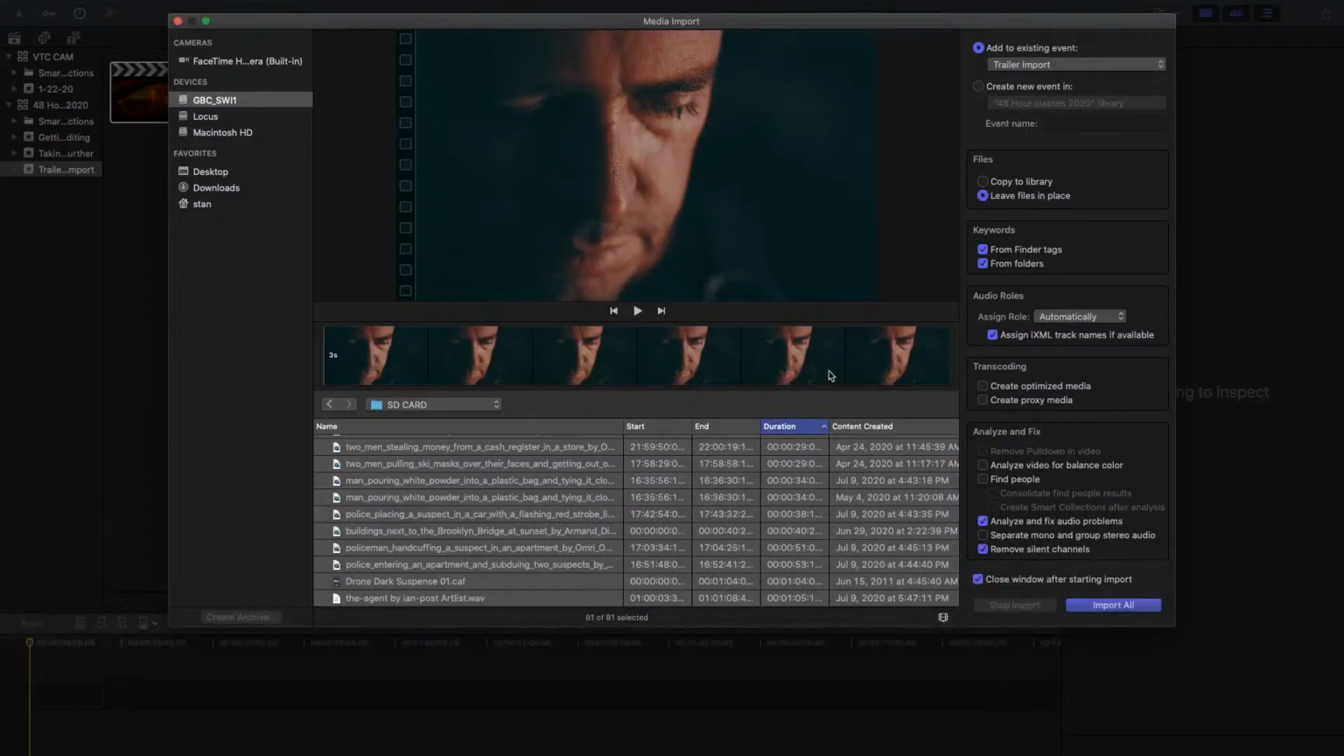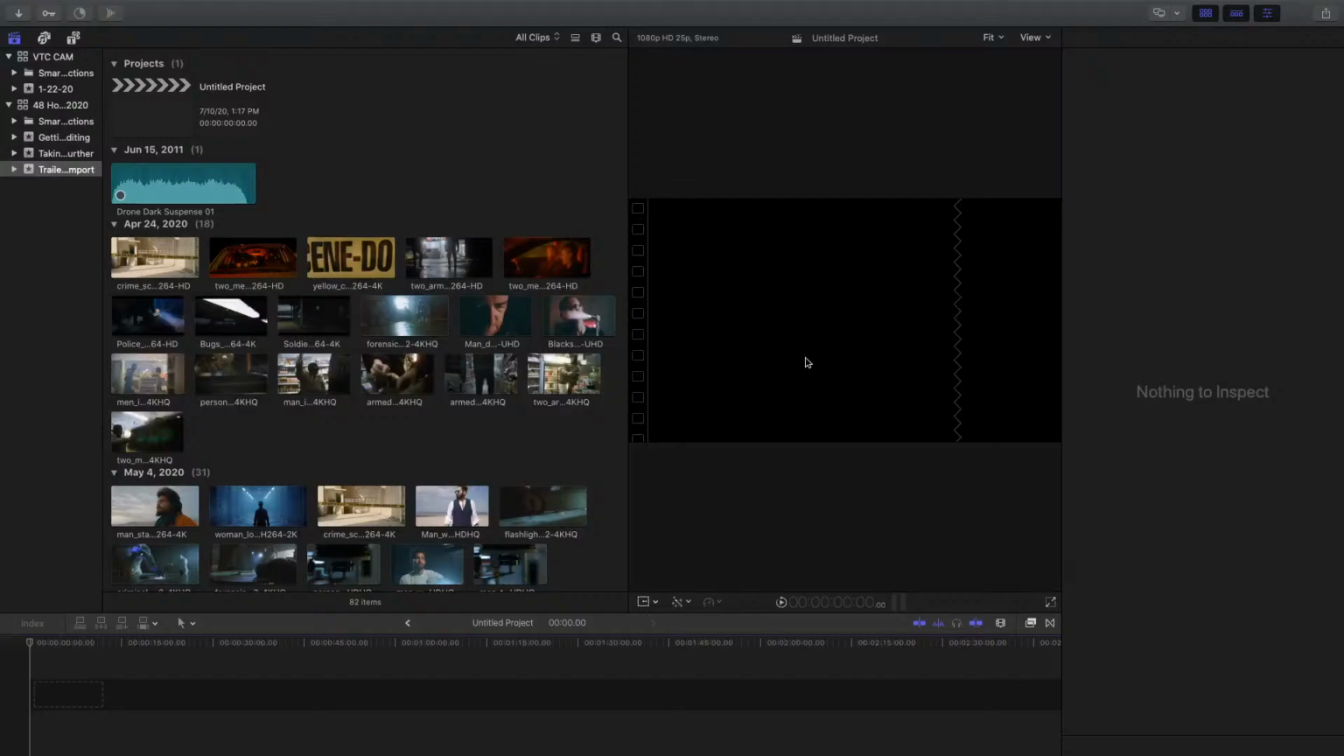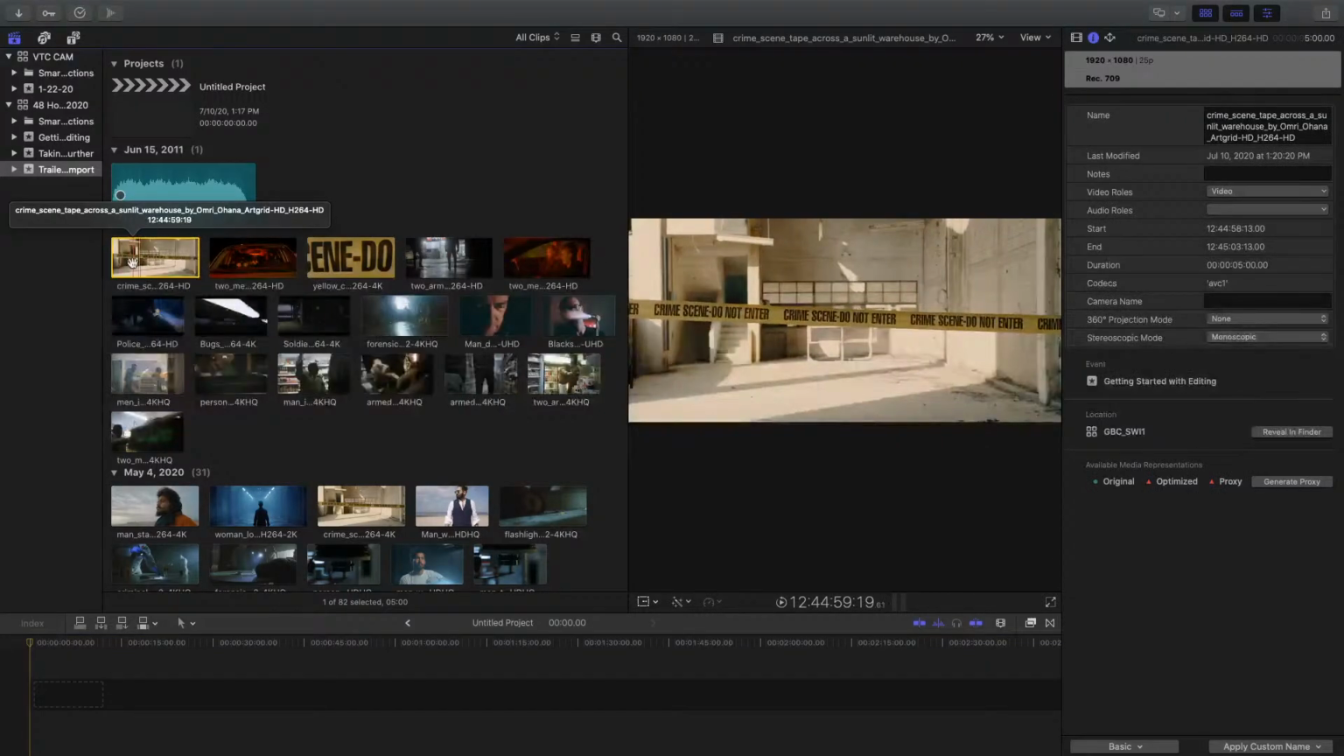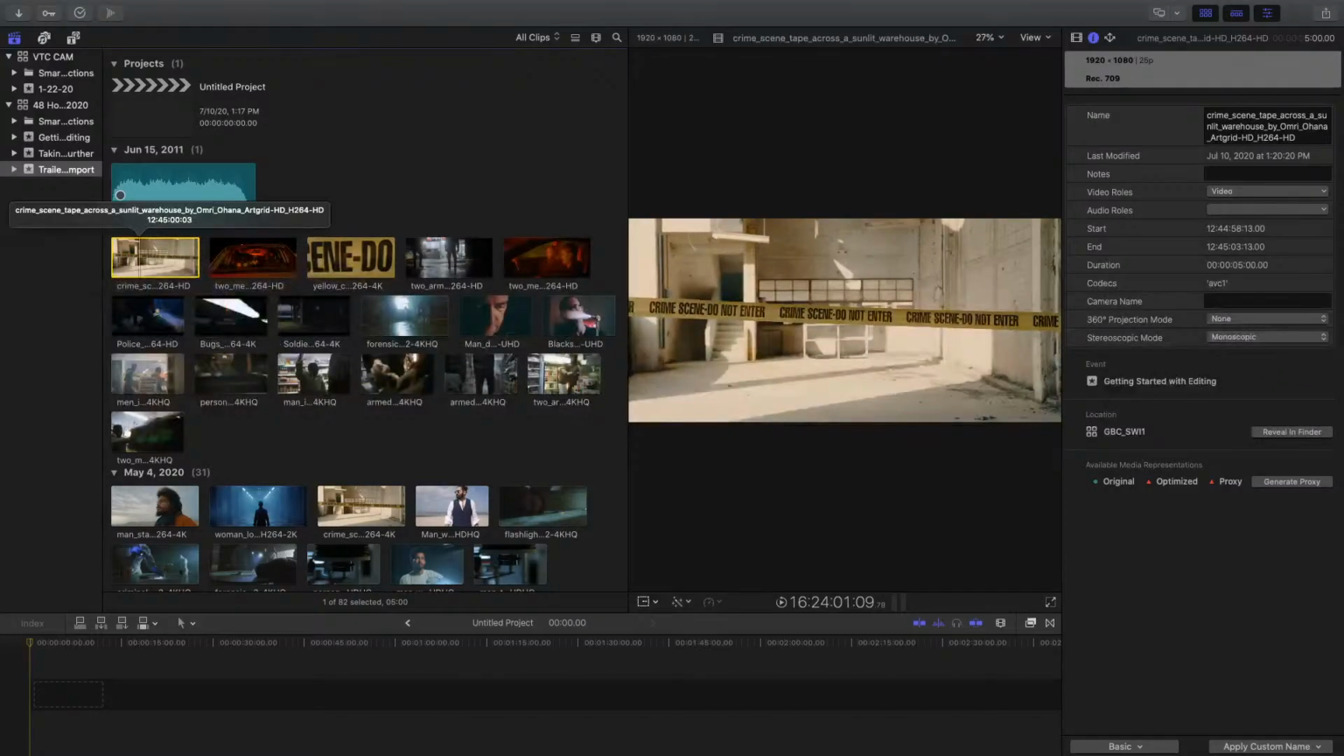Okay, so everything is brought in. What that did was just check to see, hey, what is this stuff? Can we bring it in? And that's it. Okay, so here's all our clips. And what I'm going to do right now is pretend to take out the SD card. So I'm going to go into Finder on my computer. You can't see this part right here. And I'm going to erase that SD card.